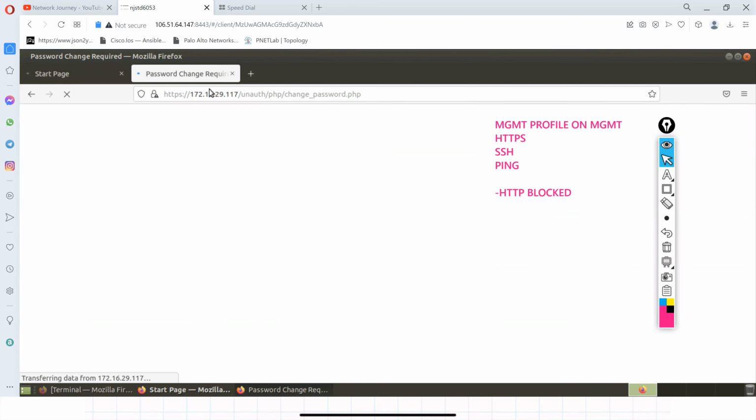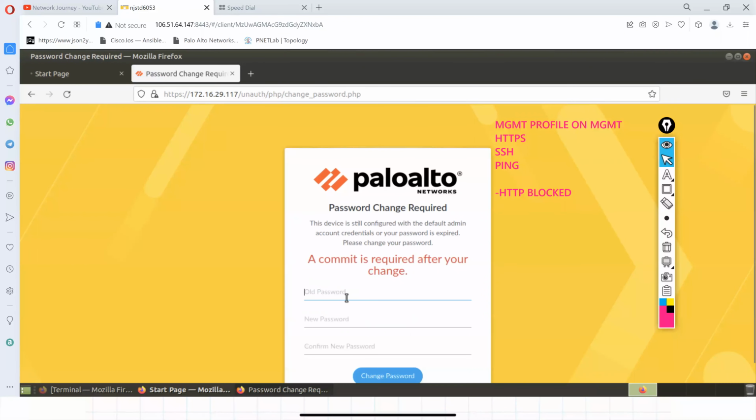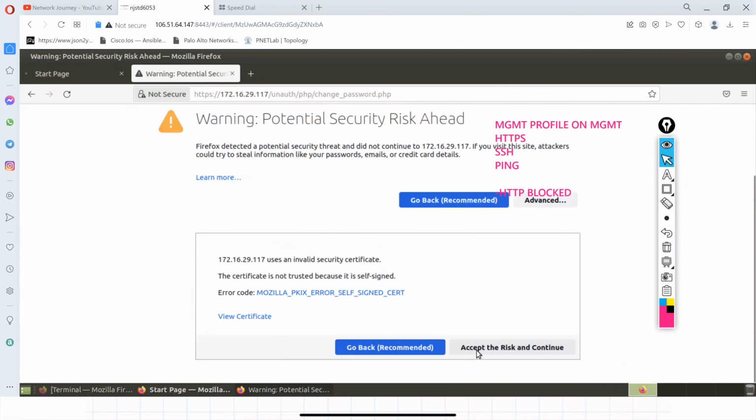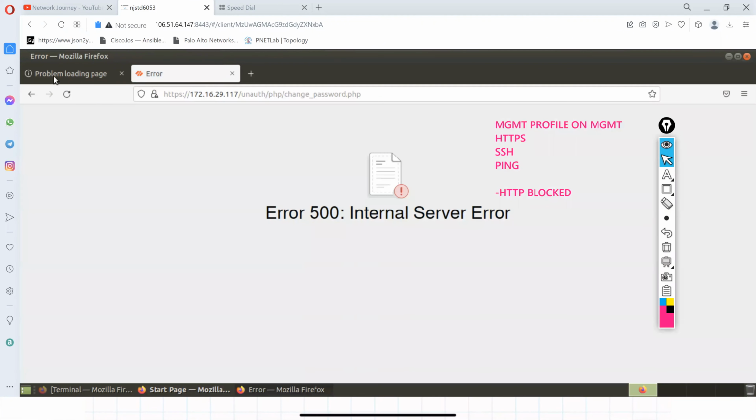It is asking me for the password change: old password, new password. Keep it the same, so that you don't forget. You can maintain two different passwords, but I would recommend keeping the same one so that you don't forget your GUI password. Accept the risk, resend. Okay, now what happened?